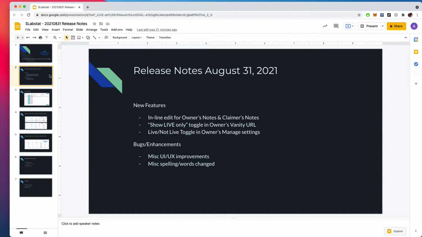The next big thing is the show live only filter in the owner's vanity URL. So every person has a vanity URL, which is app.slabstat.com/users/username, and we will make a filter here, a little toggle button that makes it easy for you to see your listings that are live or not live. And in doing so, we have a live not live toggle button in your managed settings.